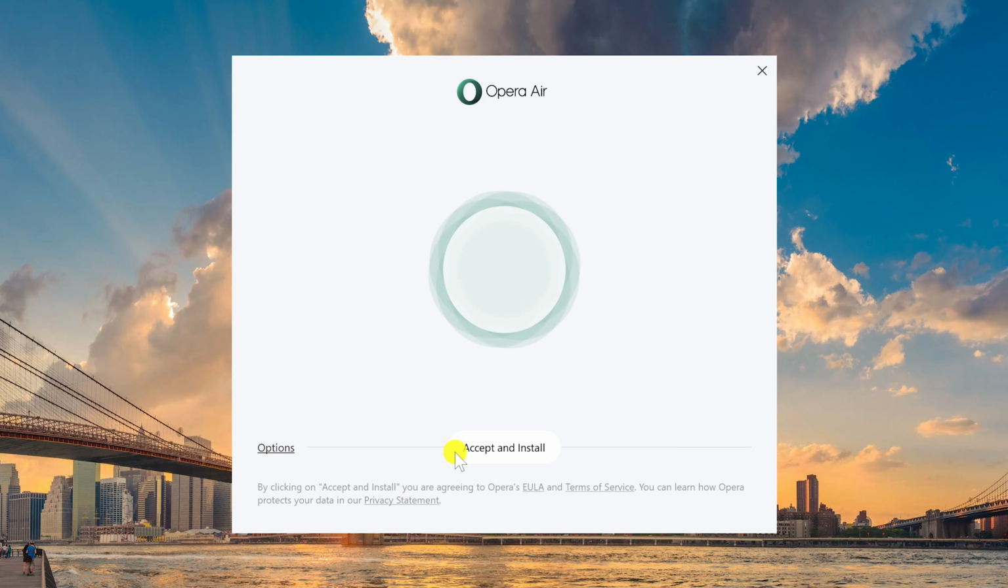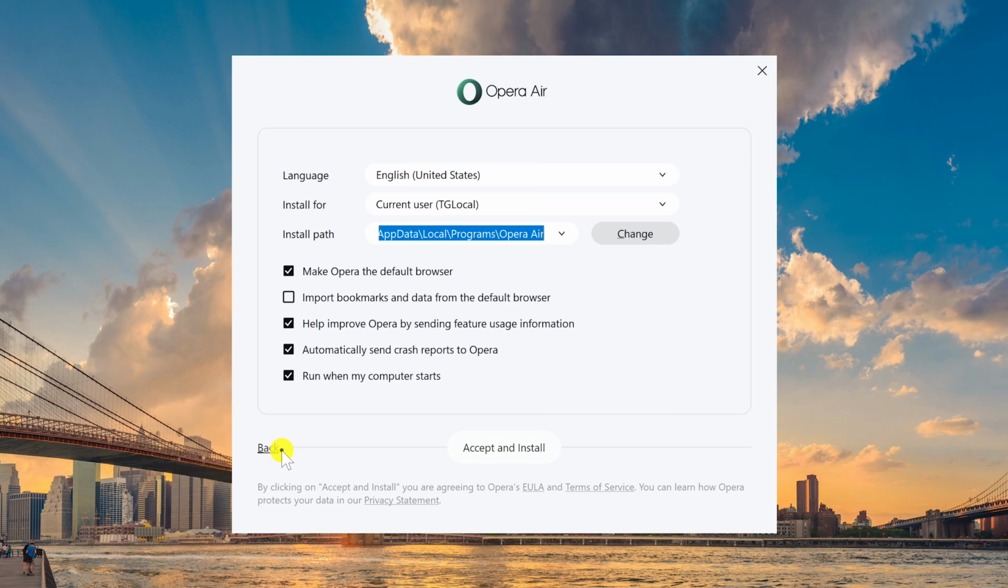When installing, before clicking on Accept and Install, go to Options here on the left. Before you know if this is the browser for you, I'd recommend unticking the box next to Make Opera the Default Browser. You can always change this later on in your operating system settings. The choice is yours on the next one.